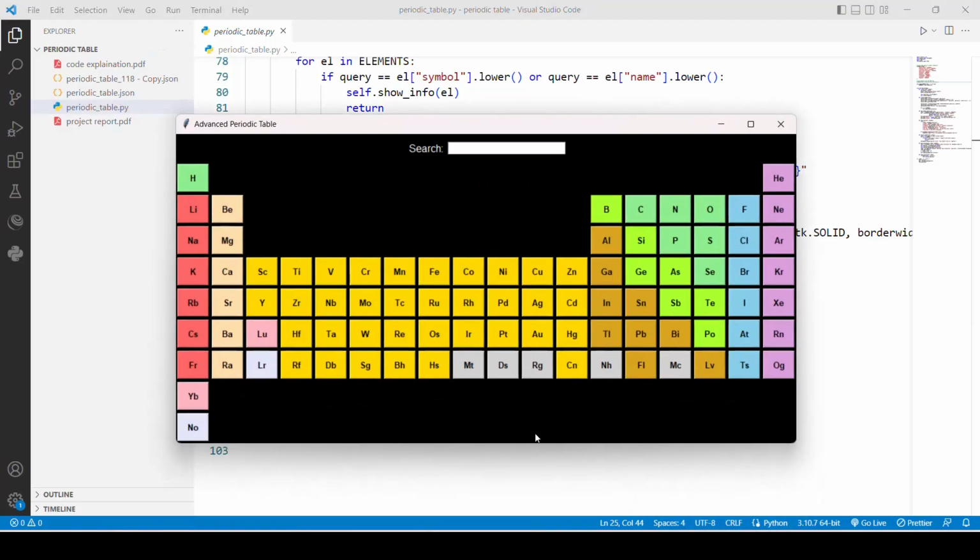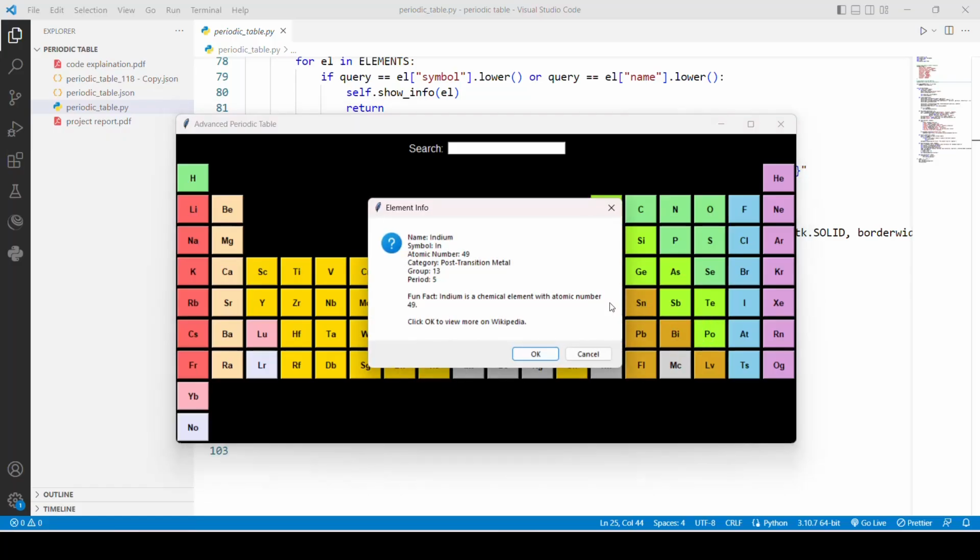So in summary, this code builds a fun and interactive periodic table app. You can click on any element to learn more, search for elements by name or symbol, and even visit Wikipedia to explore further.